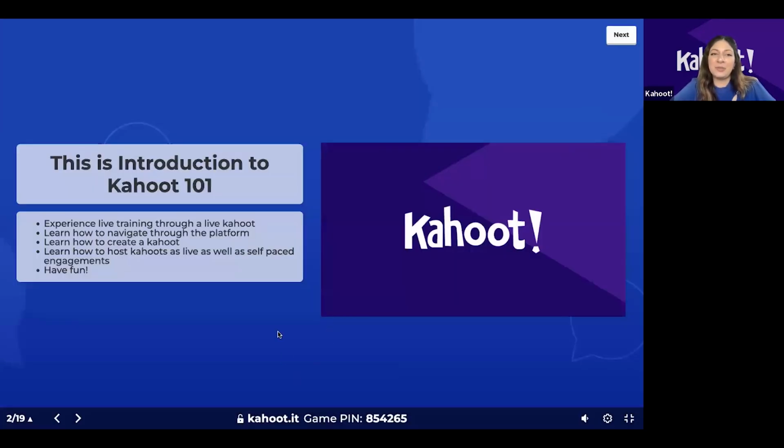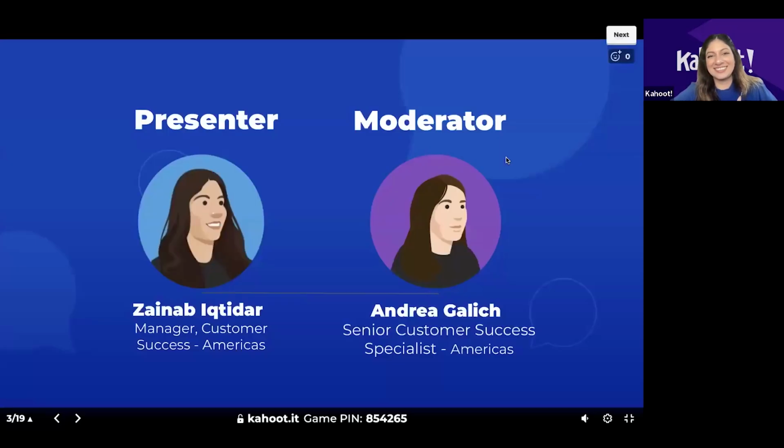The goal today is we're going to experience a live training through a live Kahoot, and this is what we're doing. So now we know how to log in and how to set up the Kahoot, and we're also going to learn how to navigate through the platform, so the back end of it, how to create a Kahoot, how to host live and self-paced sessions, and hopefully we'll have fun while learning all of that.